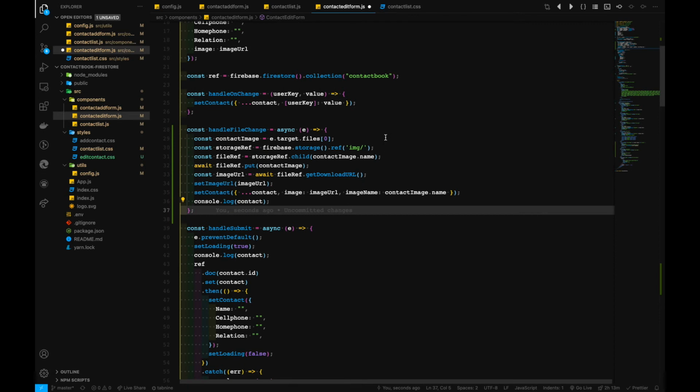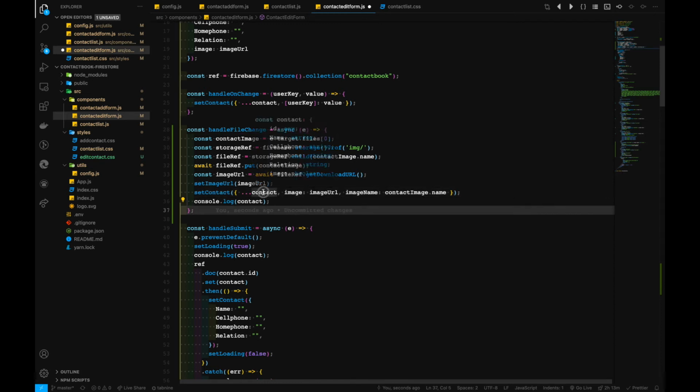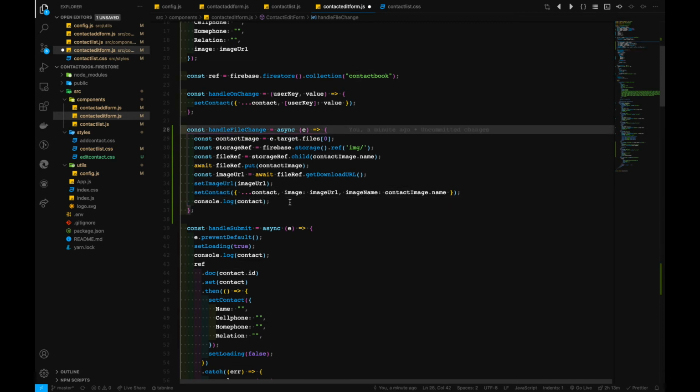Now we brought some code from our add component inside here, which resembles the same, and which takes a reference to our file, and later on we will update our state with the imageURL, and update our setContact by spreading the old state with the new state with imageURL, and the contact.imageName, which consists of the image name, and later on print the contact. So we are okay for now.